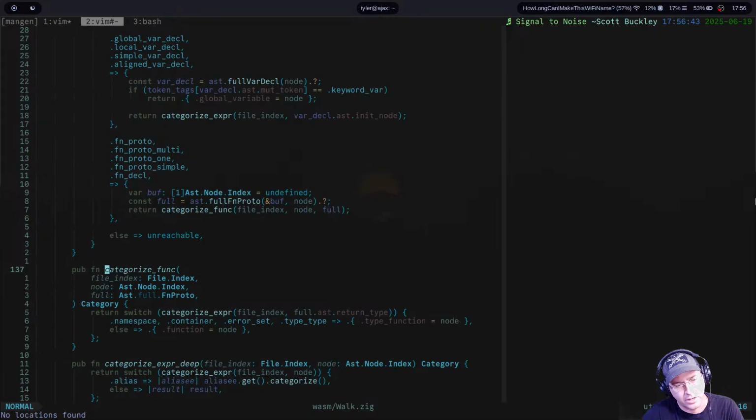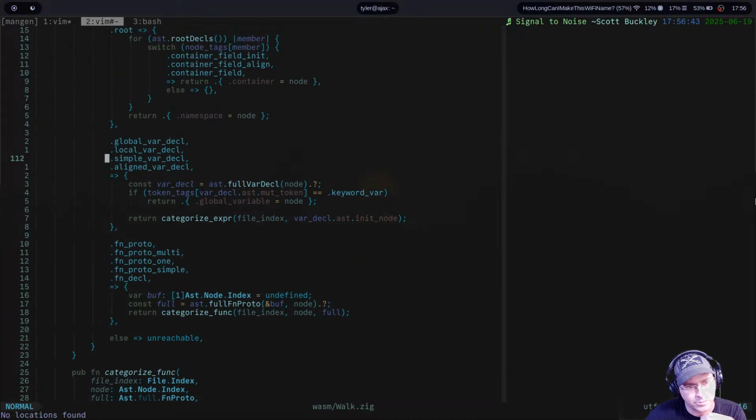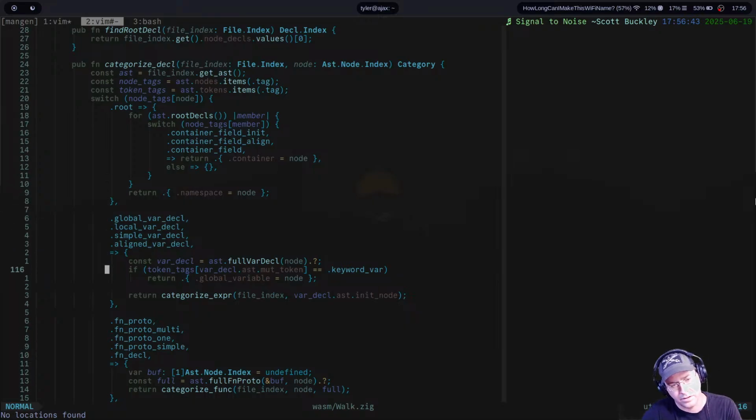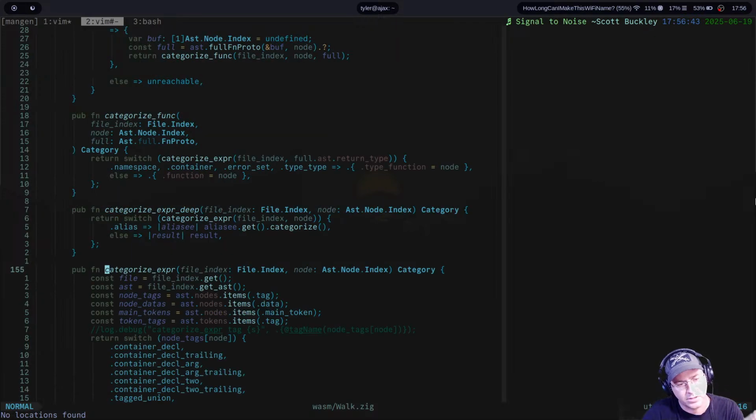Oh, it returns categorized function. Okay. And I skipped this whole thing here about expressions. Did I? Oh, no. Okay, it checks if it's a thing and makes it a key. Otherwise, it just categorizes. So let's look at expression.